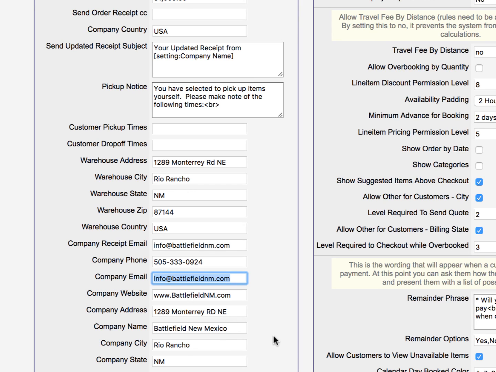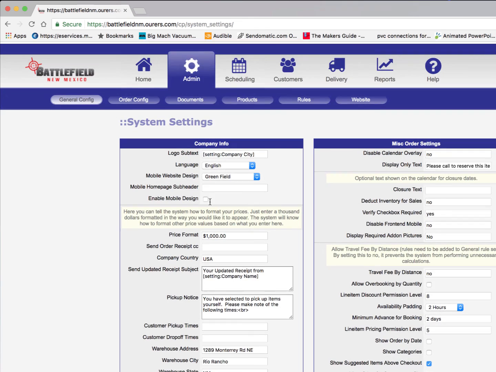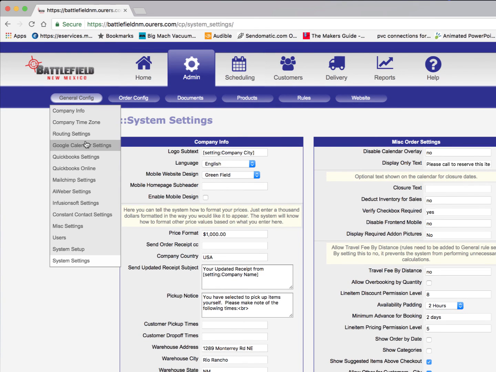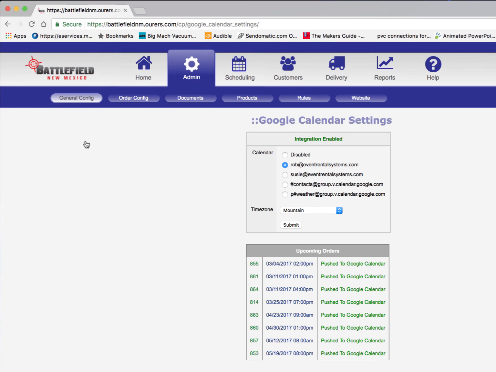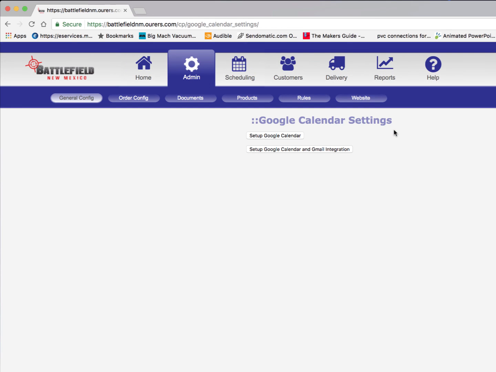We are about to come out with an update where you can set a different email. So if you use two different emails, that'll work as well. Once you have that set up, then you go into your general config and Google Calendar settings. And I'm going to disconnect it in case you haven't already done so. So you disconnect it, then you reconnect it with this larger button that says Set up Google Calendar and Gmail integration.